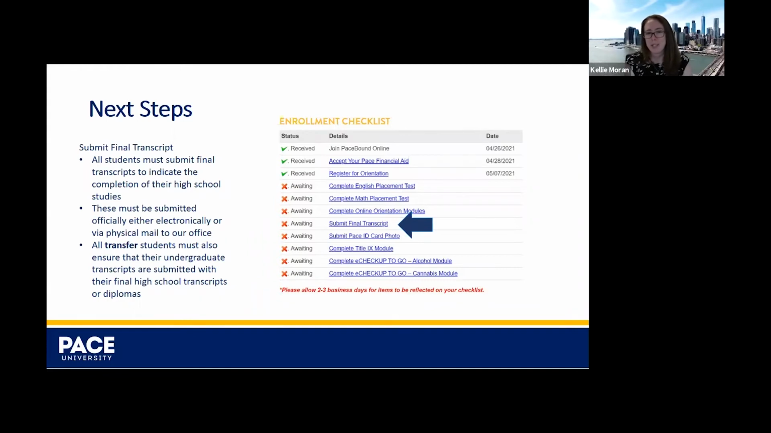So submitted officially means that it is coming directly from your school official at your previous institution to us here at Pace. Now, most commonly, students will try and go for the electronic submission, which we definitely encourage given the residual mailing delays due to COVID. But when you are submitting something electronically, it does have to come from a school-sponsored email address. So for example, at pace.edu, okay. At gmail.com, not okay.